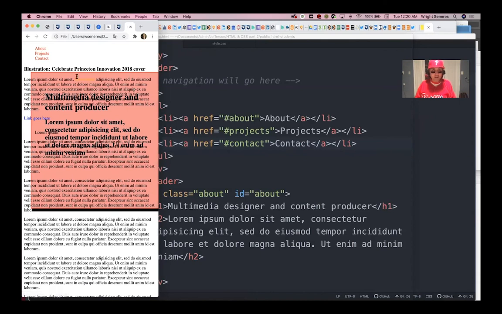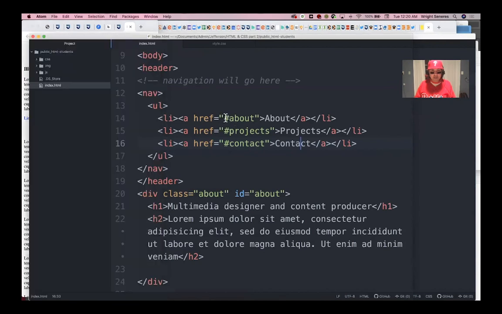So that's how internal links work. This is also the way you may see on a long page, you'll see something like back to top. You click on the back to top, it takes you all the way to top again. That's using this # ID name.